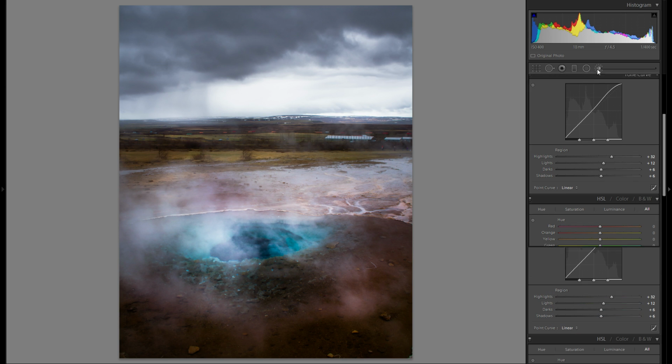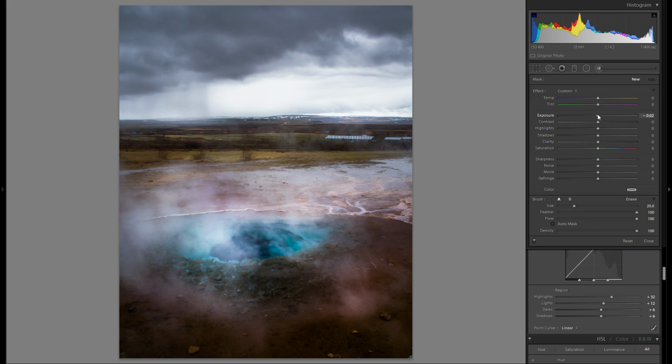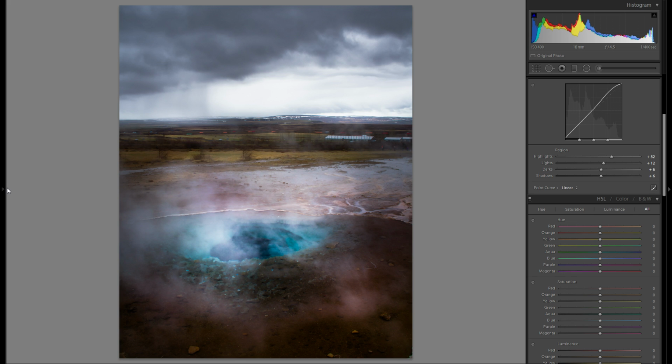And maybe even add a little bit of custom vignetting with the adjustment brush, and just add a little bit of minus exposure here on the sides. And you know, I know that this is a very dramatic edit, but I really like the look, and I think it works the best, at least in my personal opinion.